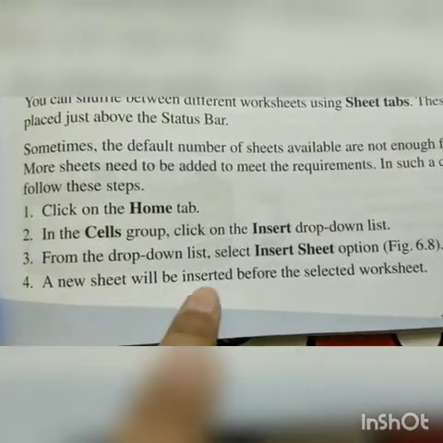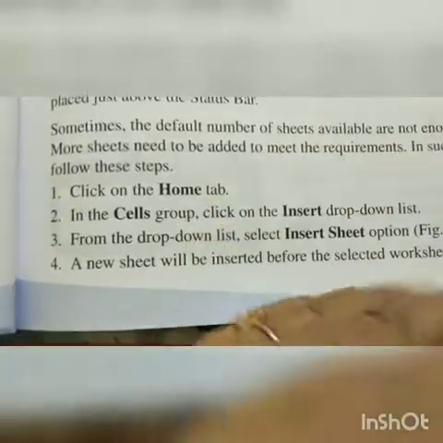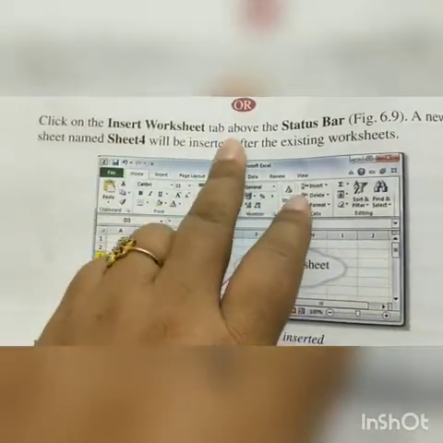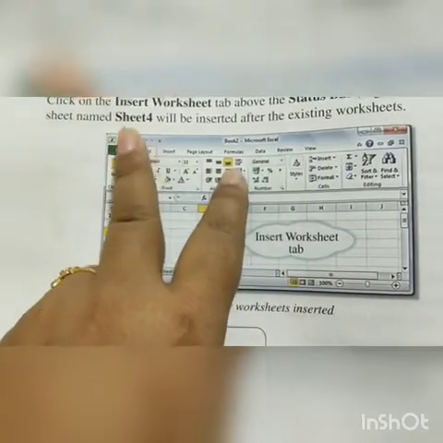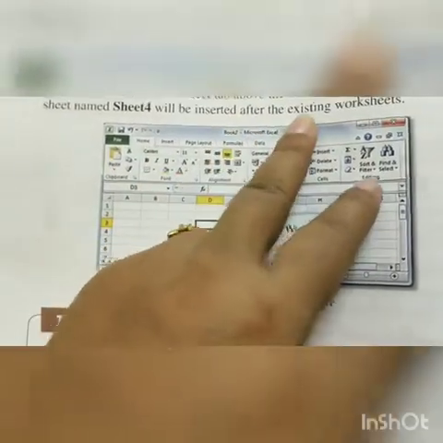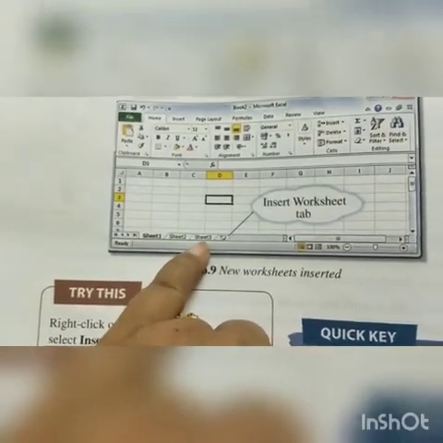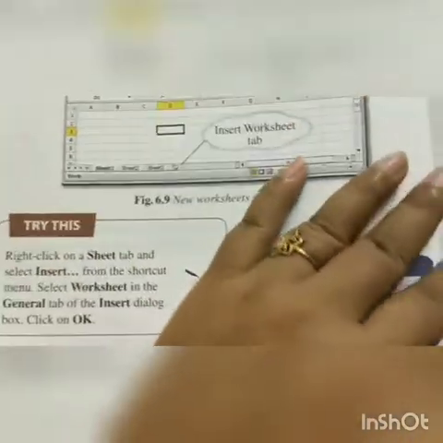A new sheet will be inserted before the selected sheet. Whichever sheet you select, one new sheet will be inserted before that one. Or you can click on the Insert Worksheet tab above the status bar. A new sheet named Sheet 4 will be inserted after the existing worksheets. Here 1, 2, 3 are there, and one more worksheet will come here, that is Sheet 4.